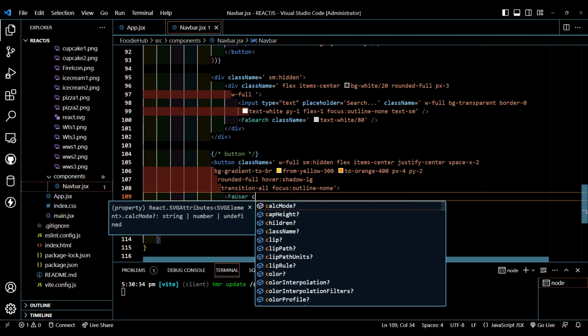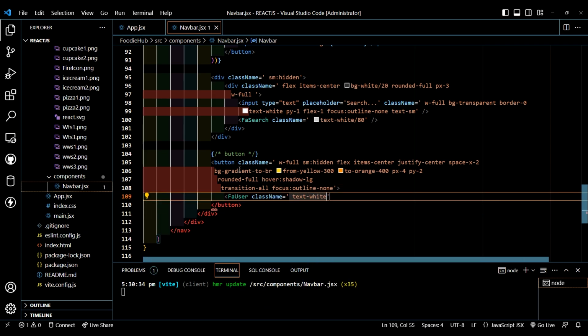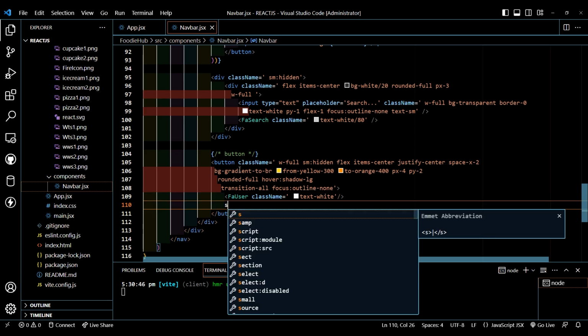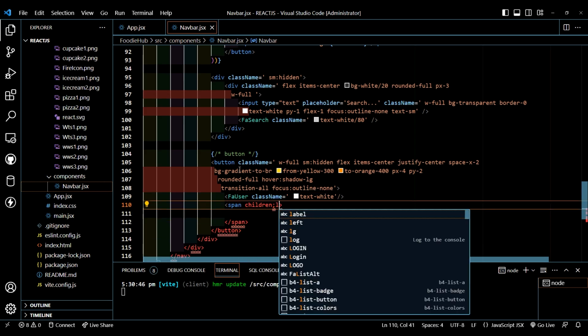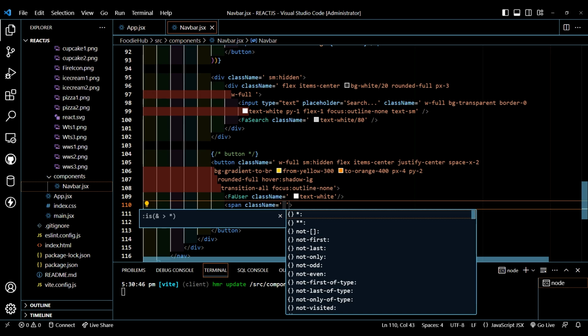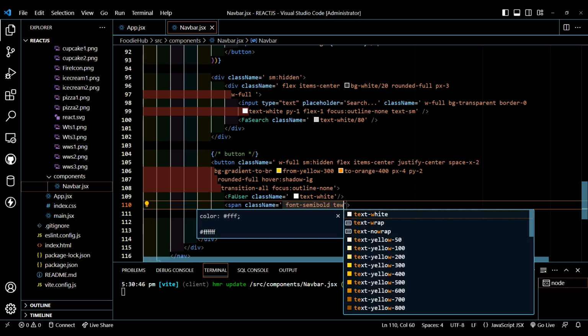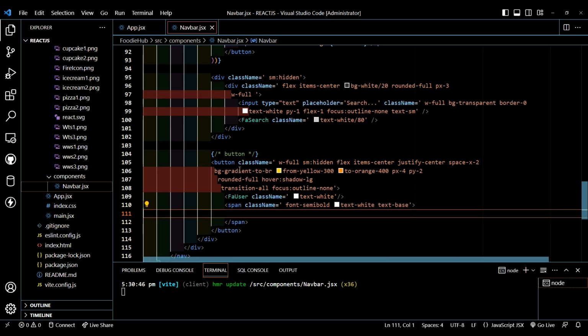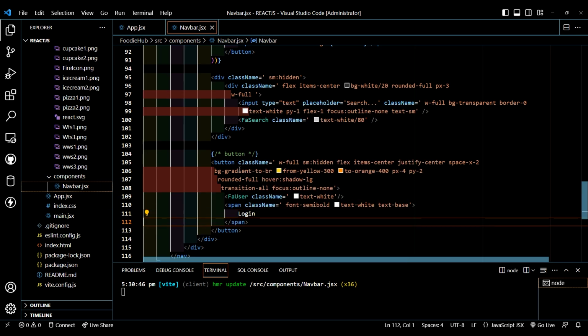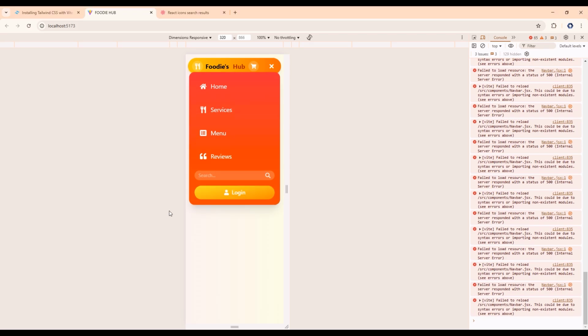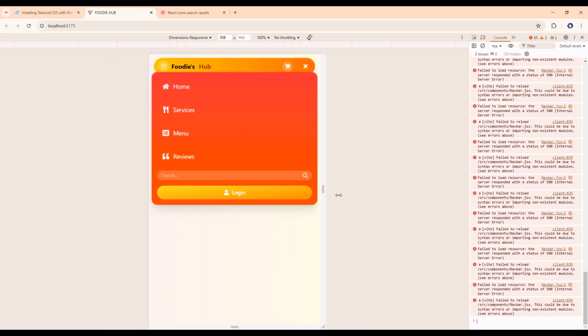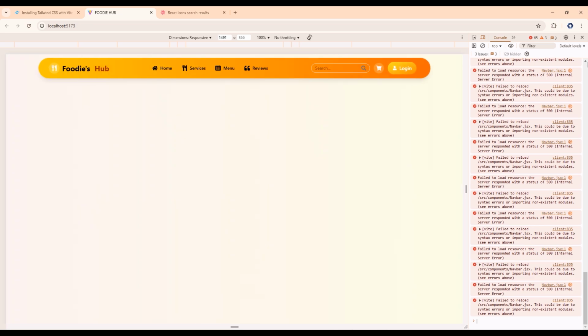Let's type FA user, class name, text white, and let's close this. Let's create span tag, type class name, font will be semi bold, text white, text base. Let's type login. Now as you can see it's here. Now the navbar is fully responsive.